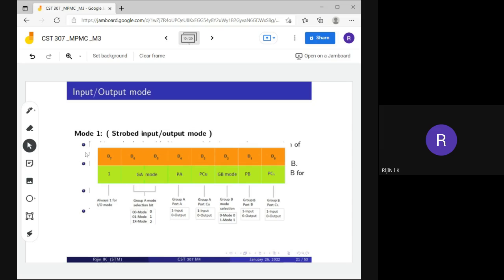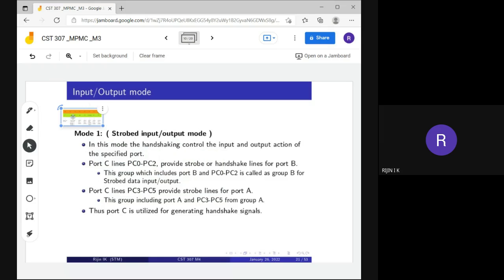That means first, the D7 bit is always 1, because it is an IO mode operation. Then D6 and D5, you need to place 0 1. Then only group A will operate in mode 1. Then for selecting group B, you need to put a 1 in the D2 bit. Then only group B will operate in mode 1. So that is the control word register corresponding to mode 1.